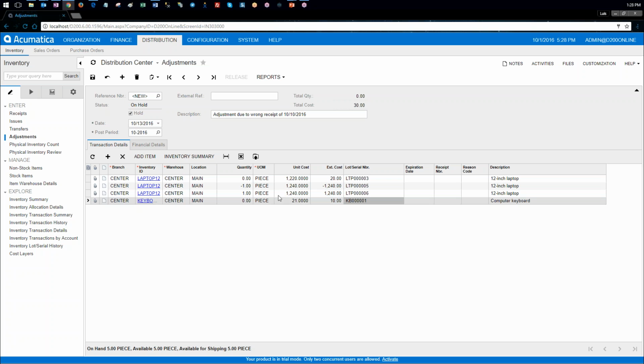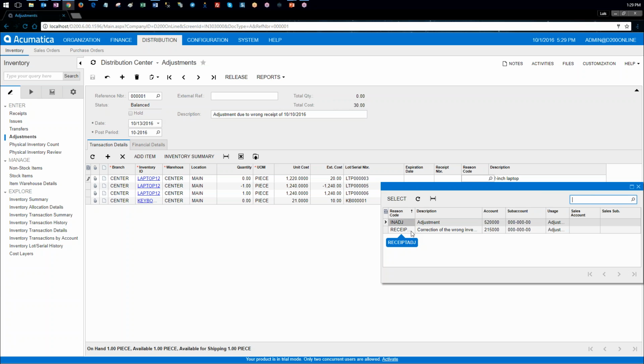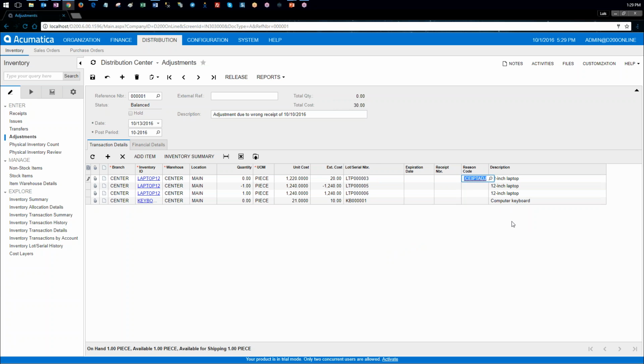So let me check that everything matches the screen. Okay, we take it out of the hold, we save, and also I forgot the reason code. We are going to use the receipt adjustment reason code. So we can just copy here and paste on every line. So everything looks fine. We take off the hold and we release.